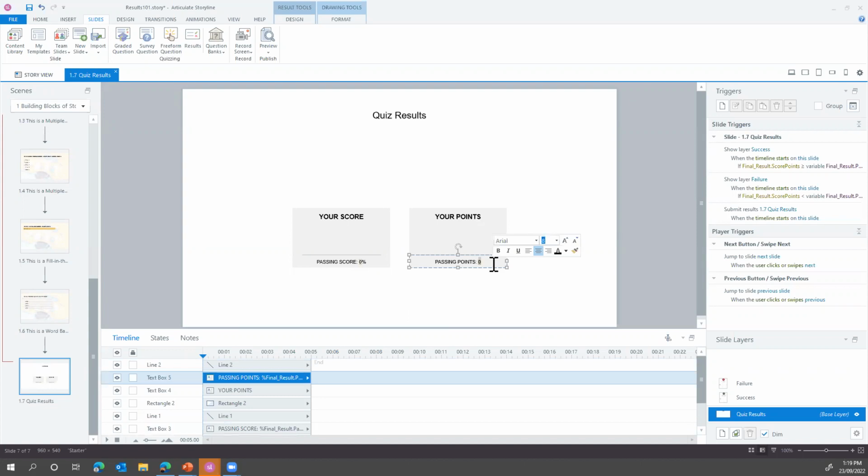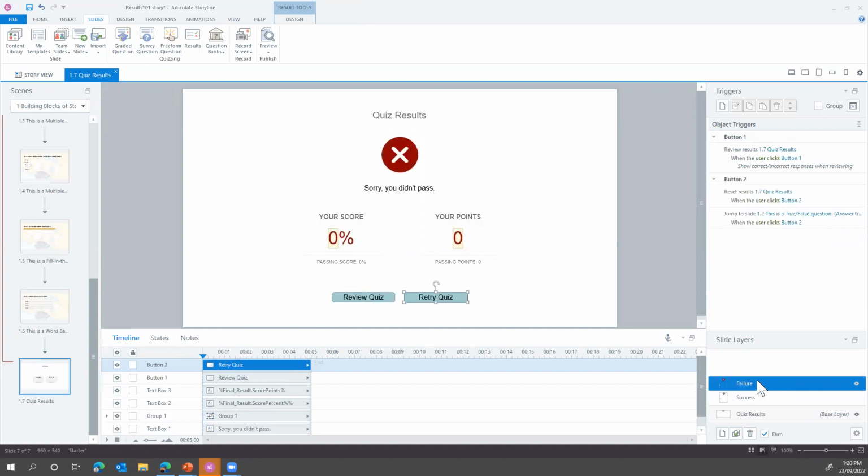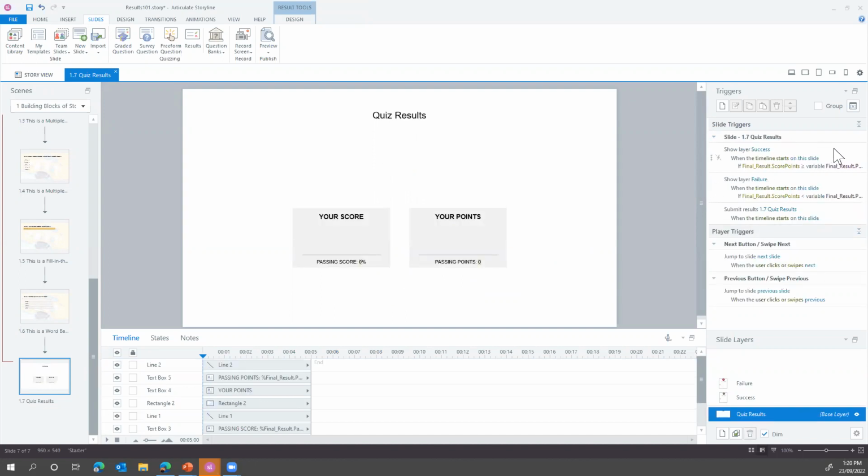So remember, there were those two variables: pass percent, the percent you need to get to pass; passing points, the points you need to get to pass. Okay. Now also, it's created for us a success and a failure layer automatically. So the success layer will be displayed if the learner passes, and the failure layer will be displayed if the learner doesn't pass the course. Going back down to the base layer quickly, if we look over into our triggers area, again, we can see that automatically Storyline has added the triggers to show either one of those layers.